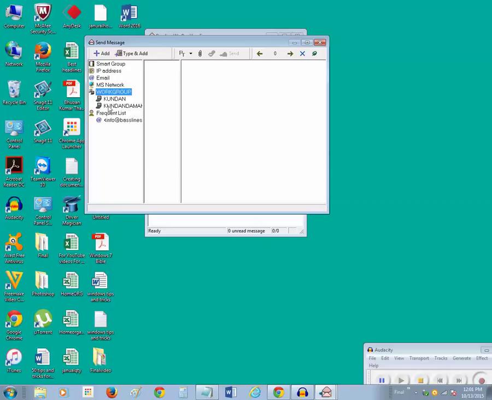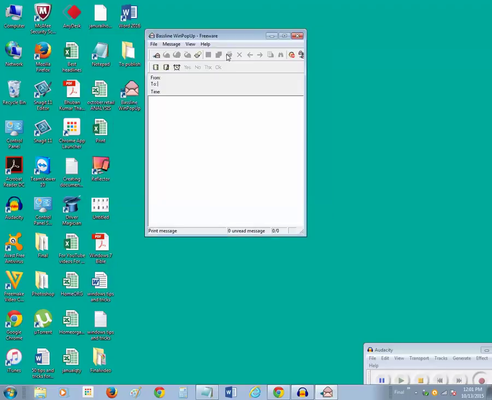So what I will do is at first double click on this one to add the computer name here. Then I will click here and type the message. Once I have typed the message, I'll click on the send button, and once I do this, the message will go to the other computer. So in this way you can send a message to another computer over the same Wi-Fi network.